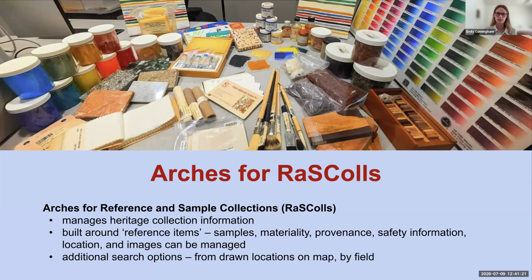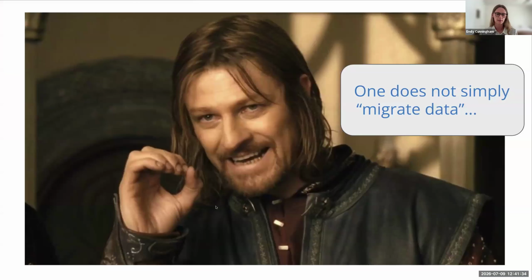Currently, we're focused on the GCI reference collection, which includes artist materials like pigments, dyes, resins, waxes. It's a pretty amazing collection of objects. But migrating a legacy dataset into Arches is no small feat.